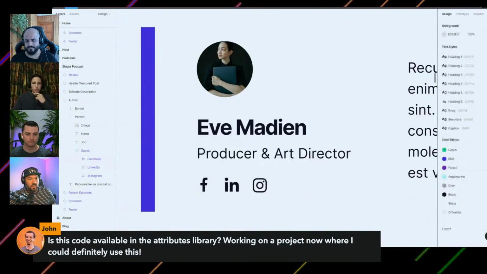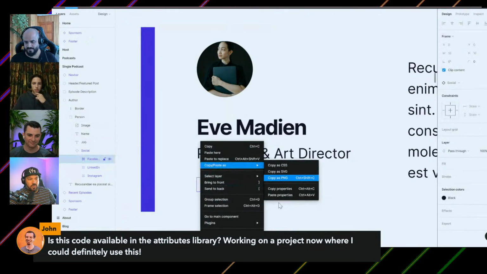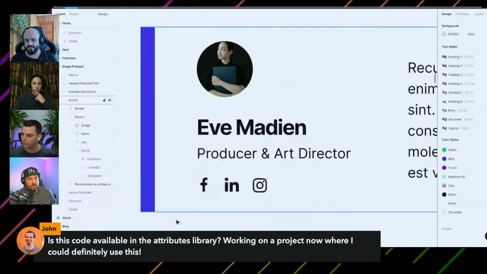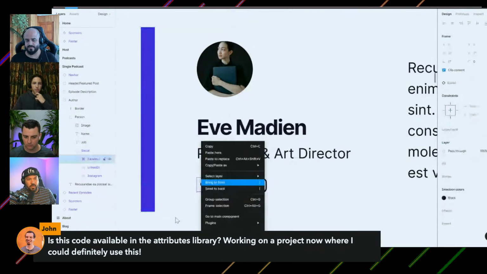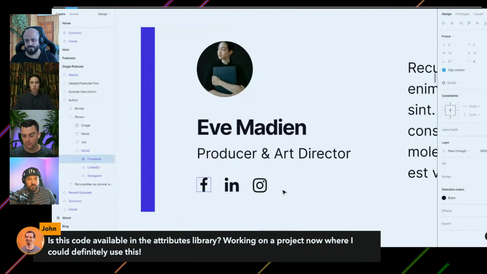Let's see. Is the code available in the attributes library? Working on a project now where I could definitely use this. Joe? The code for what? Yeah, I think he's asking for what's happening in the background. And I don't think so. That's some secret sauce there.